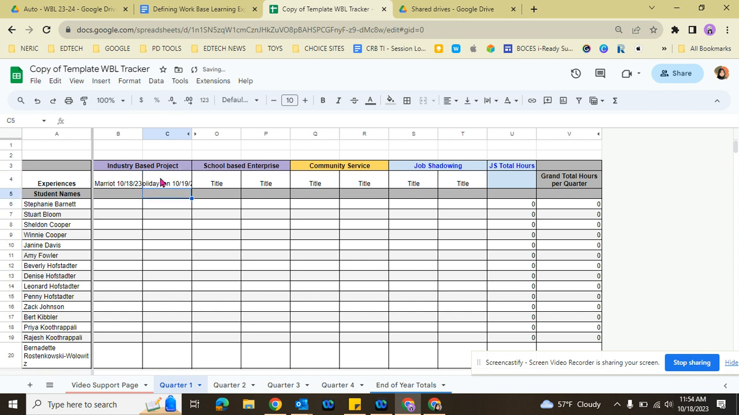So that's okay. We can't really see that. We can always go back and fix that. Remember, we're not changing any of the categories up here. The only things we're changing are these columns where it says title in them. This is where we're putting the experiences in.